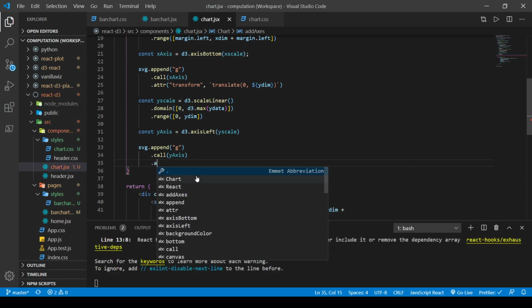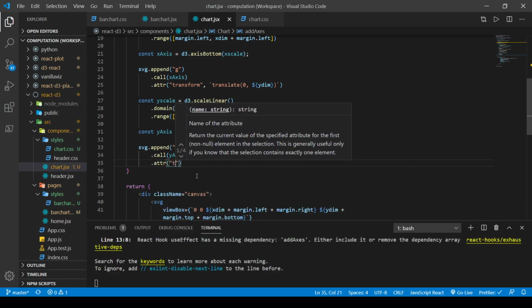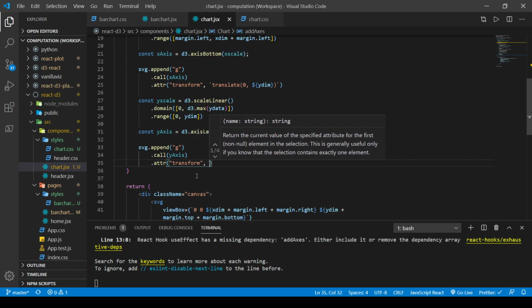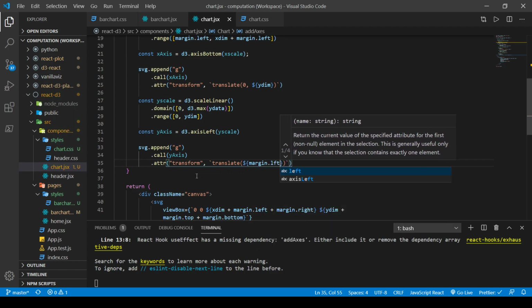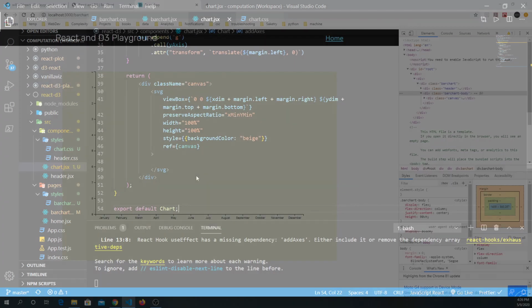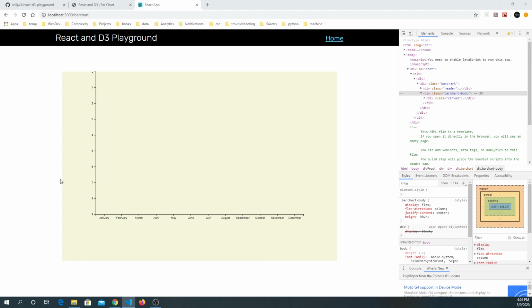So we'll use the transform attribute and translate again. This time we're moving it in the x direction, so we'll say margin.left, and then, of course, nothing in the vertical direction. Now if you look at your page, you can see that the y-axis is connected where it should be with the x-axis down here.